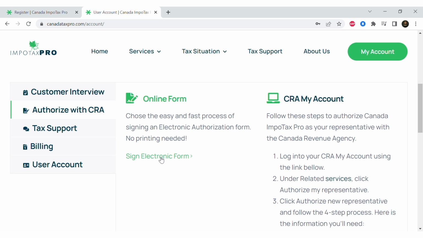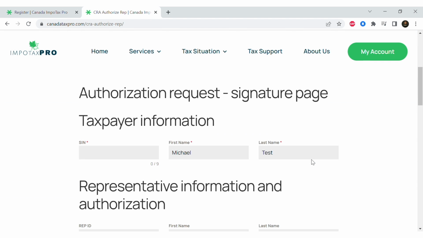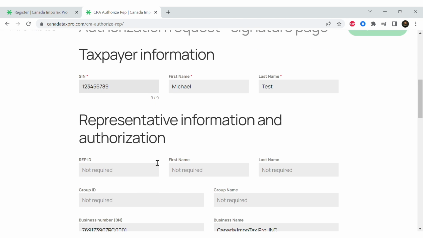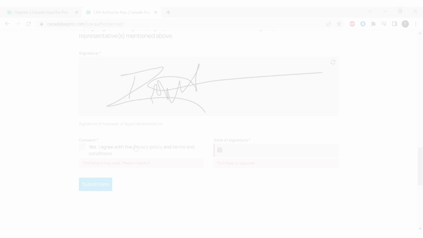Authorizing with CRA. Choose the easy and fast process of signing an electronic authorization form to authorize Canada InfoTax Pro as your representative with the Canada Revenue Agency. You can e-sign your forms electronically without the hassle of a printer, scanner, or fax machine. Instead, e-sign your document online using a desktop, tablet, or mobile phone.